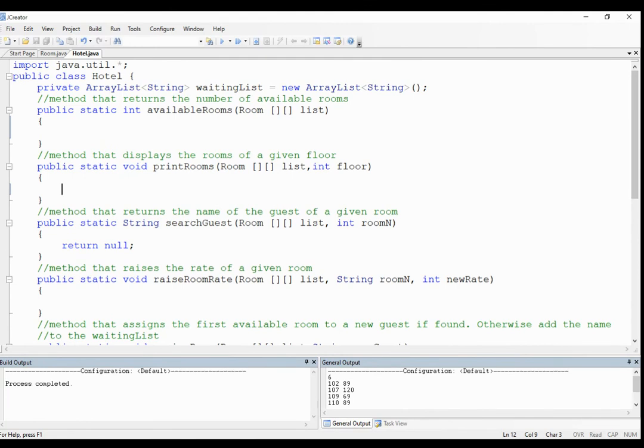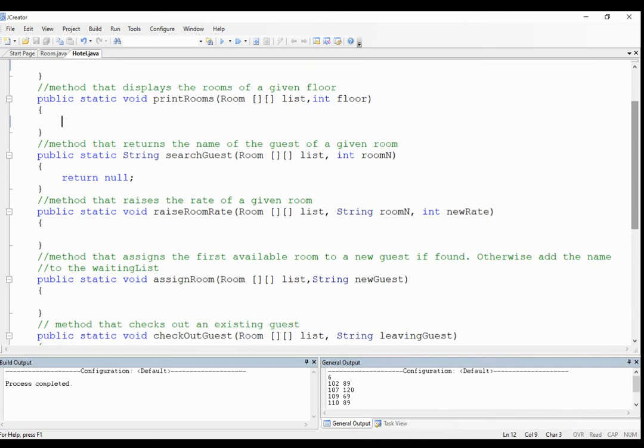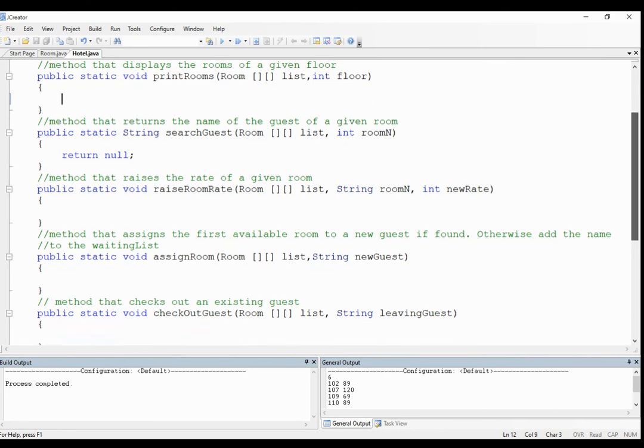Okay. Now, a method that returns the name of the guest of a given room. Let's say we have a room that is occupied, but we want to know who is in that room. What's the name of the guest? So this method will return the name if there is somebody in there, because it's possible that we may not have anybody in that room. So in that case, we're going to return null. Now, a method that raises the rate of a given room. So for whatever reason, the rate of that room should be increased. So this method will increase the rate.